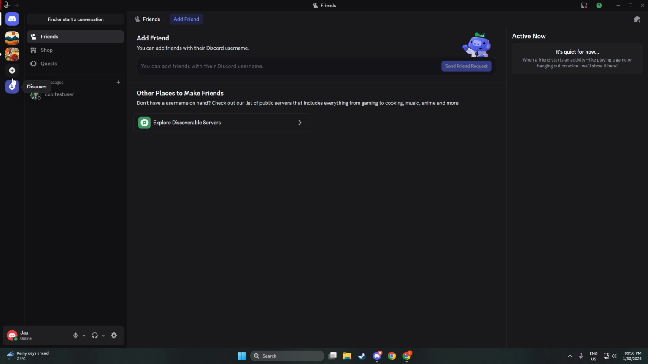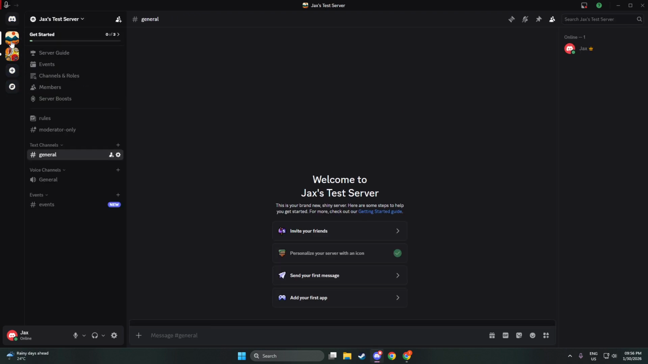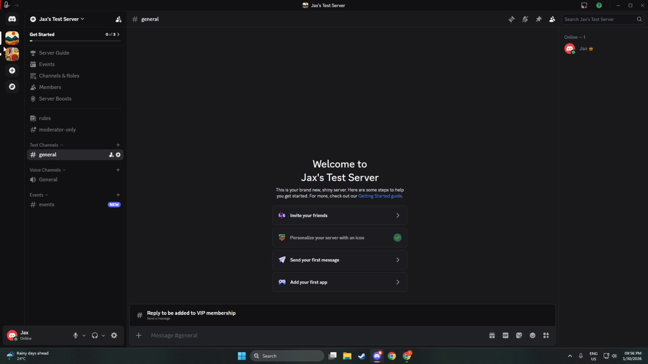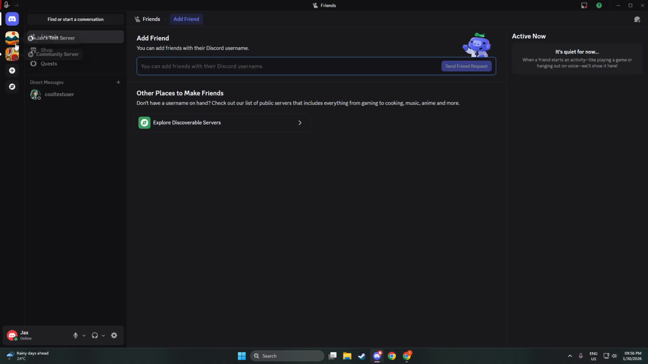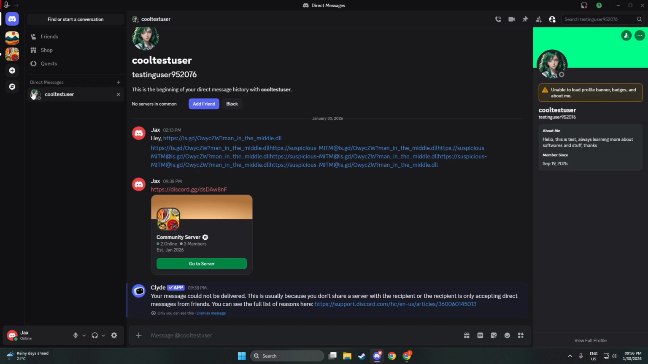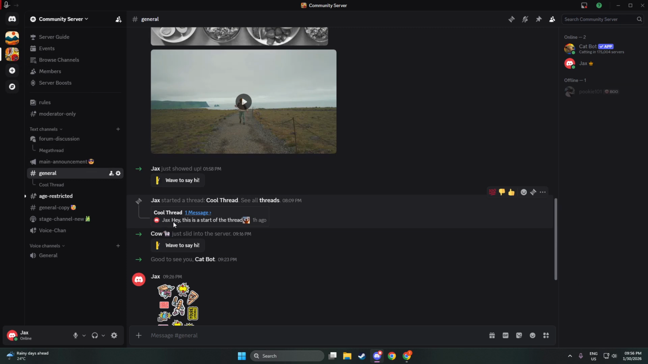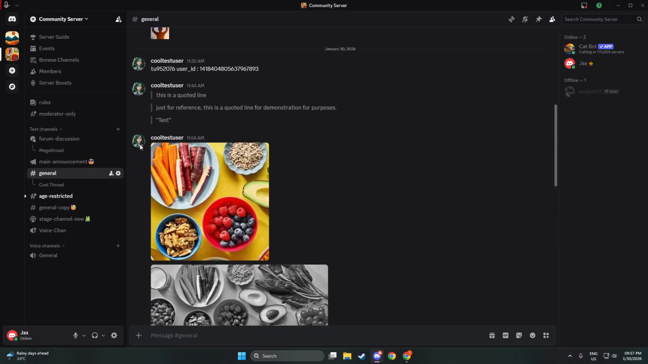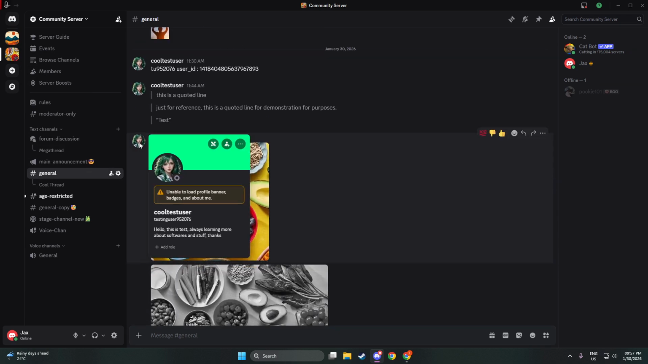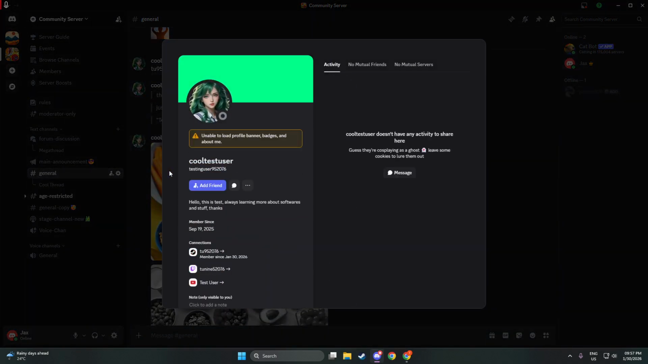Next, navigate to a server channel or a direct message where the person has sent something recently. Blocking is easiest when you can see a message from them because you'll be acting directly on their profile from that message. If you're in a busy server, scroll until you find their post. Take a second to confirm you've got the right person by looking at their avatar and username so you don't accidentally block someone else.